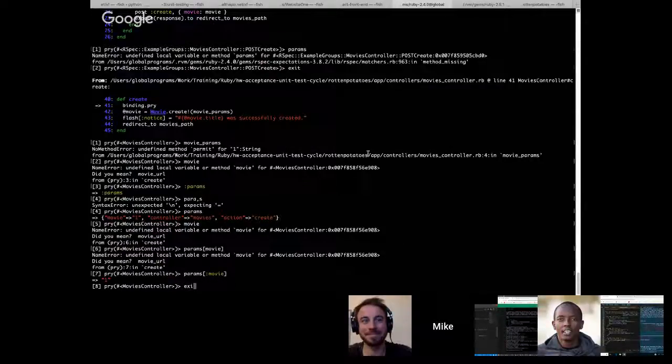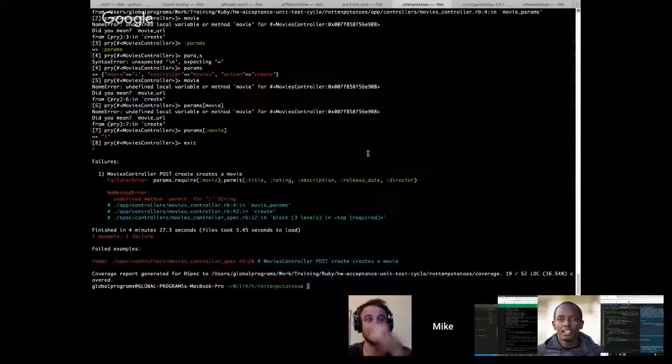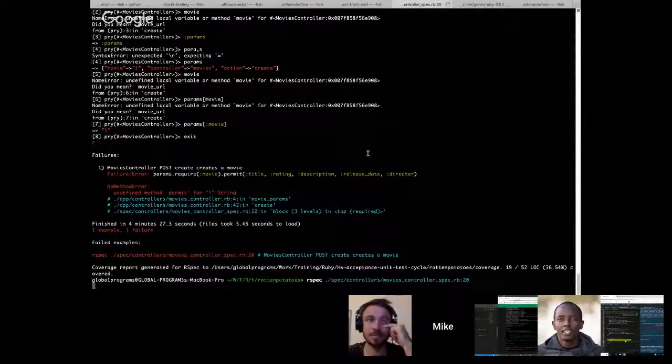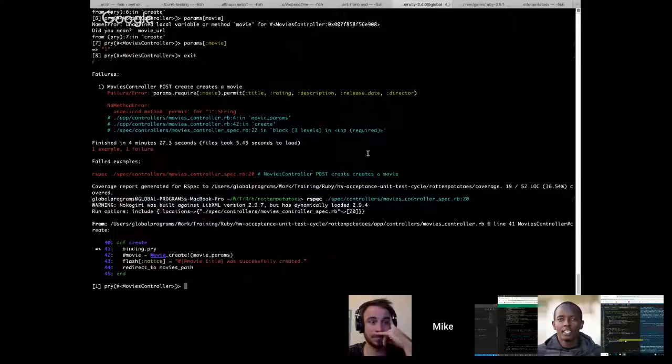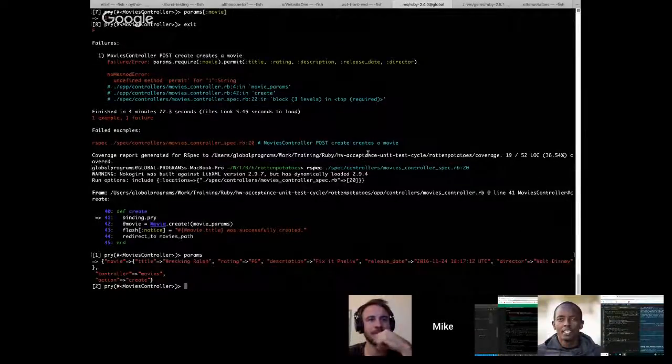What the hell am I doing? It always helps to have a visual of it, right? That undefined method permit for 1 string doesn't seem like it makes sense. I guess it's saying it's getting past the required permit now, the param, sorry, and it's getting to the place where it's looking for a string that's a 1 and asking if that's in the params. You see how that looks different now? So if you ask the same question you asked before, params and then brackets, movie, whatever.